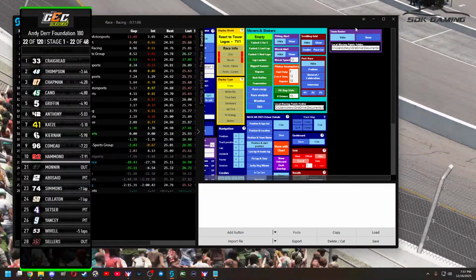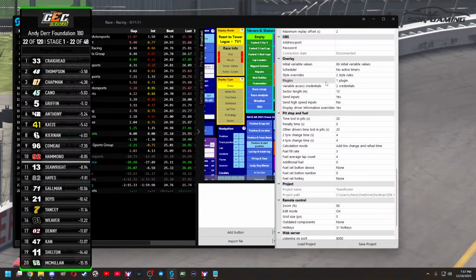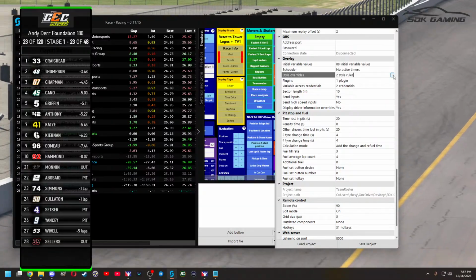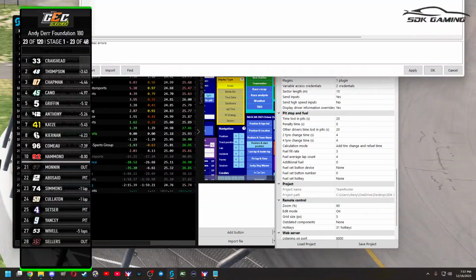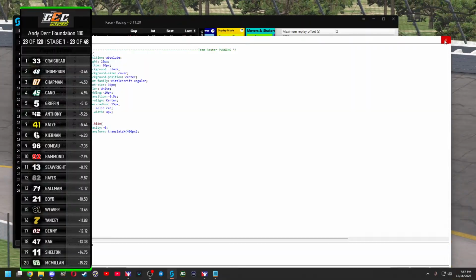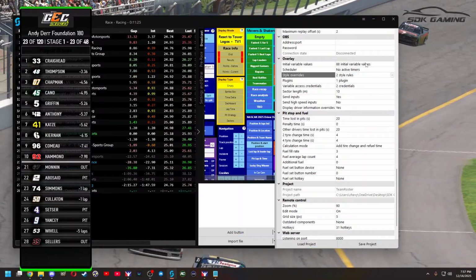The next thing you're going to want to do is add the style overrides. Those are found in the README file, and you add them here in the overlay section of the settings. Open up those style overrides. Pretty simple and standard for this one. Just a black background, and as usual, make it your own.